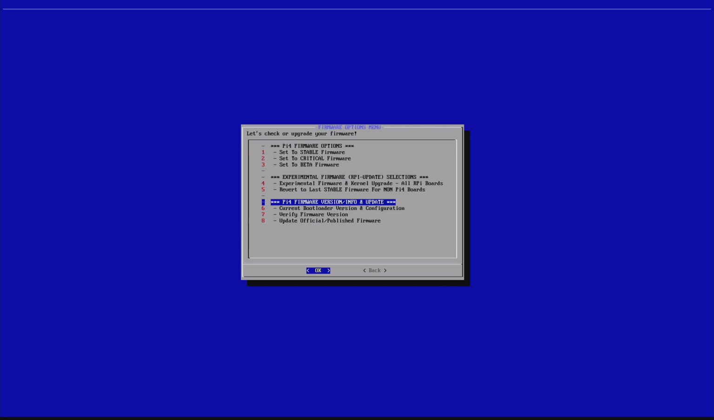Now let's go to the Pi 4 firmware version info and update options. You can see the current bootloader version and configuration. Just press OK on option 6, and on screen you're going to see that the bootloader is the October 28th, 2020 version. It has the release version, a timestamp, the update time and the capabilities. Then we have the bootloader current configuration. This is the configuration that you've probably seen on the RPi forums.